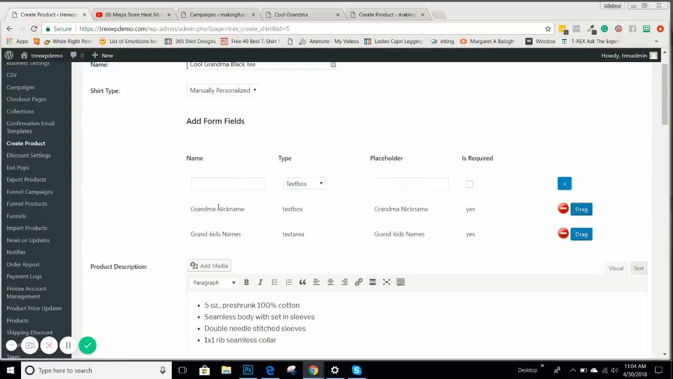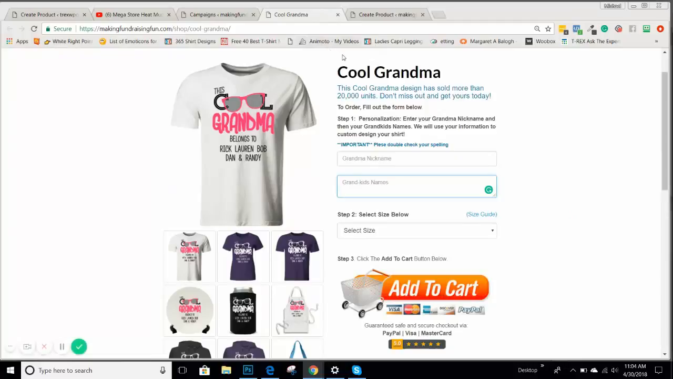Okay, so this will be the first one. So whatever one you want to show up first, you just type that in first. Okay, so if you want the grandma nickname, in this particular instance the grandma is up here above this, so you want to make sure that they're going to type in their nickname and then the kids' names below.